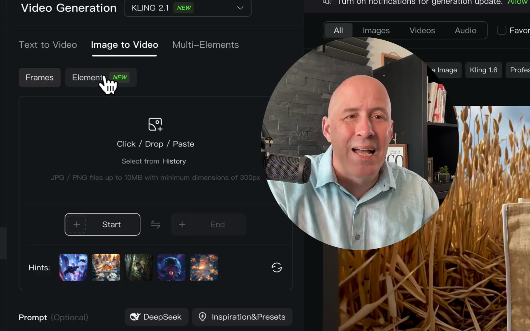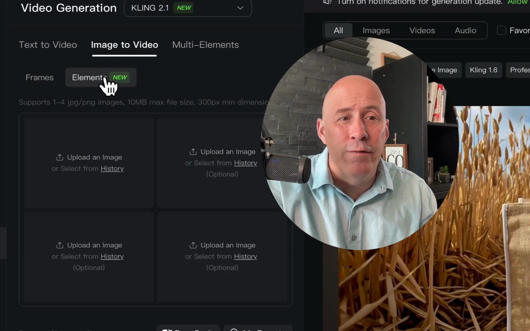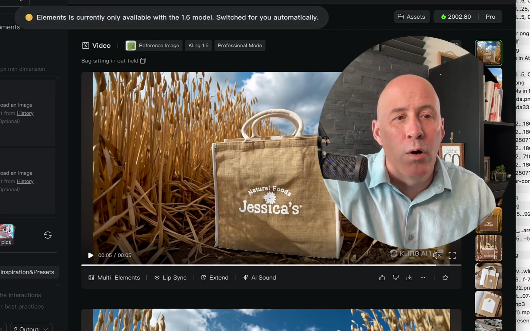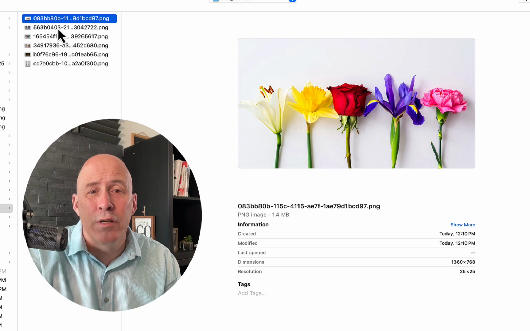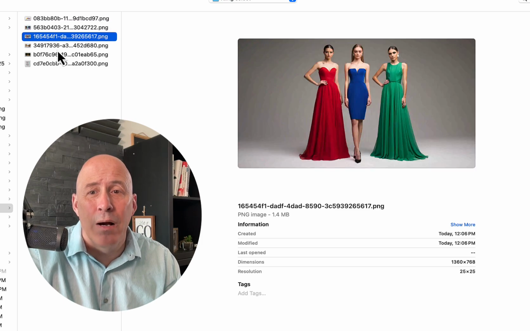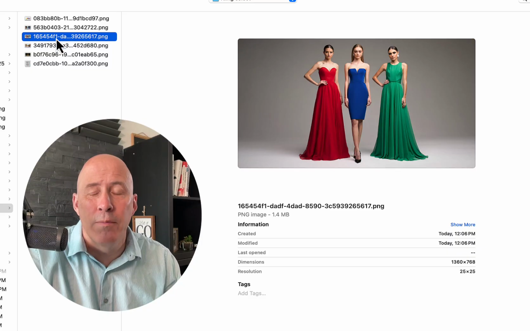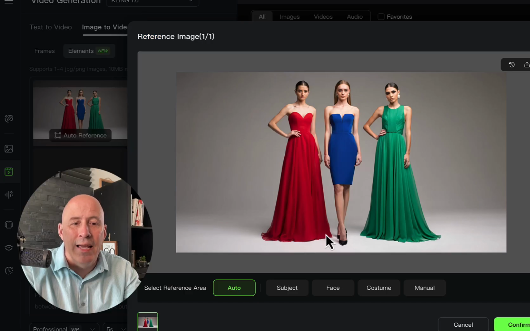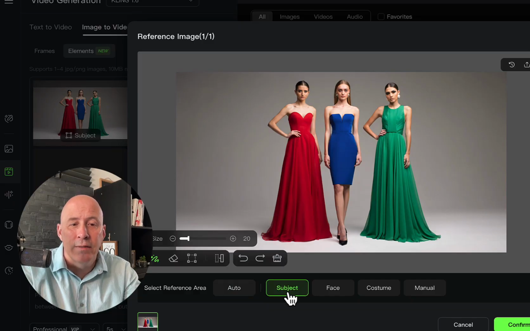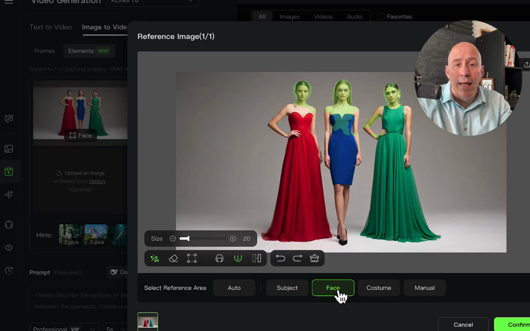So first you click on Elements, and as you can see, there's a new feature, and we'll upload an image. I have images of subjects and backgrounds, and what we'll do is we'll start off with our subjects. But here's the thing. I only want one of the subjects. So now I can select a subject, or a face. There are 3 faces, a costume, or manual, which is what we're going to do here.